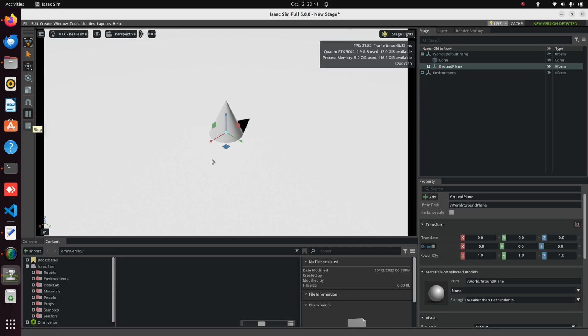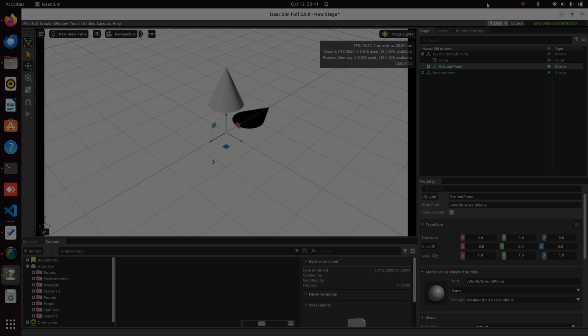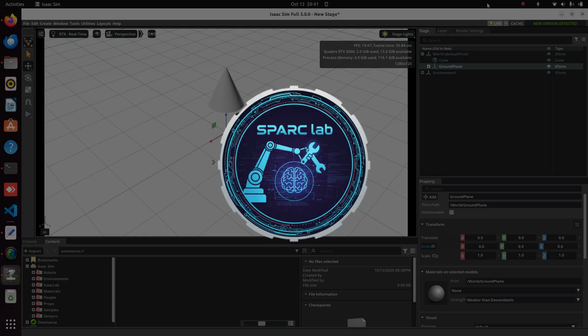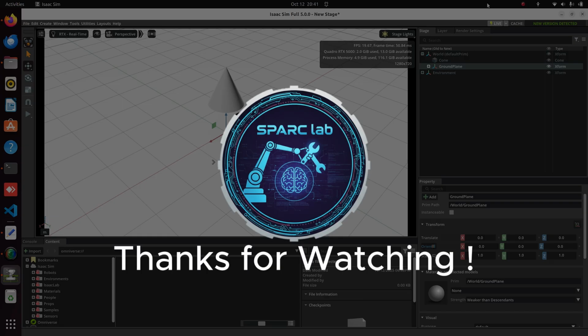Although this method works, I still recommend using the Workstation Installation method for future tutorials, since that's what we'll be using ahead. You can check out my previous video for that.